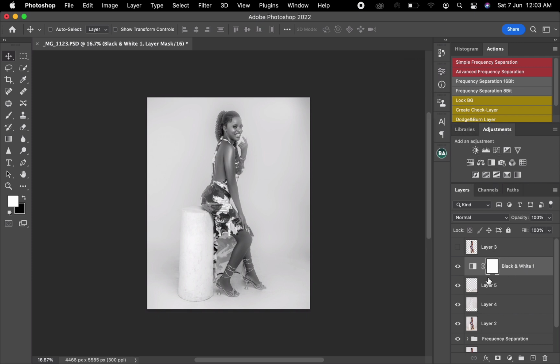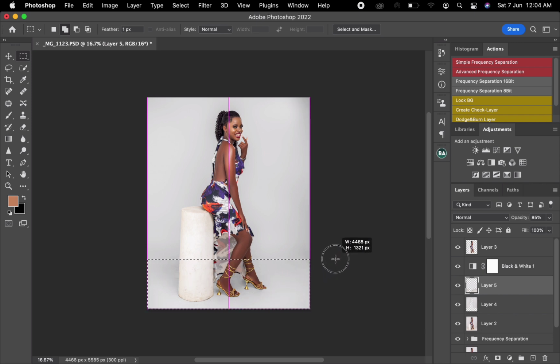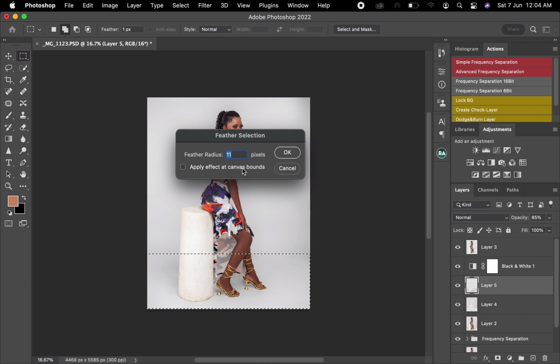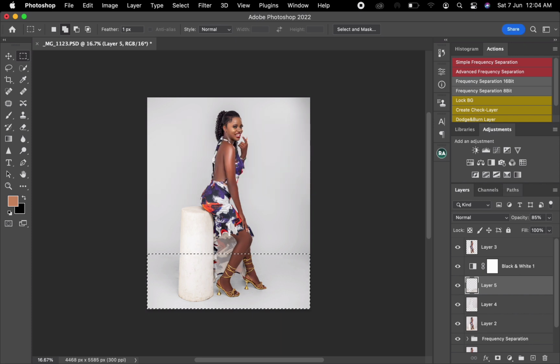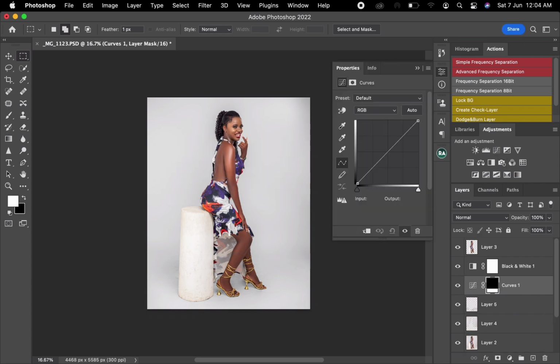After adding the black and white, I'll open the visibility of this layer so you can now see everywhere is looking smooth. But I want to make the down part dark, so I'll just pick the rectangular tool, then select this down part, then I'll make sure I feather it to 55. So I'll now click on my curve, then I'll now bring this down.